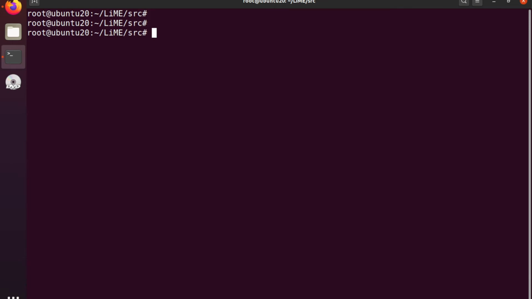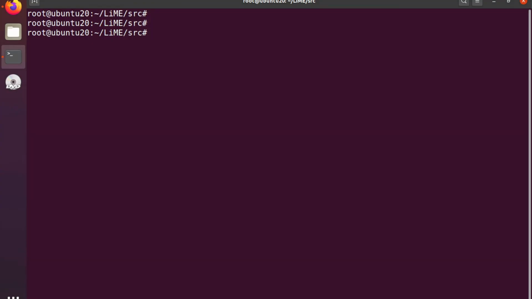To load this module into the kernel, I'm using the insmod command and the module name. Inside the double quotation marks, path equals /memory.tmp, format equals raw. Let's wait until it completes.